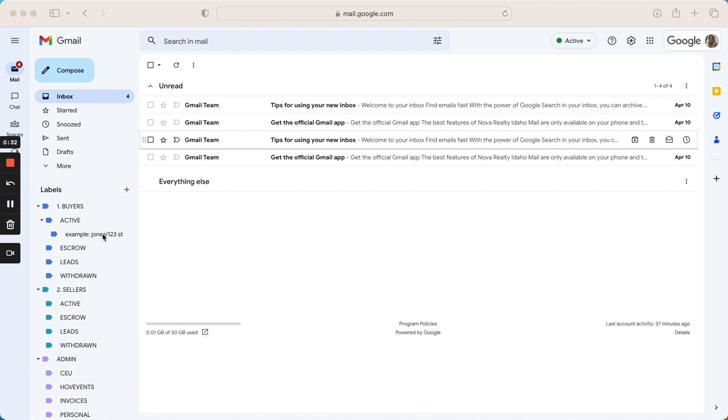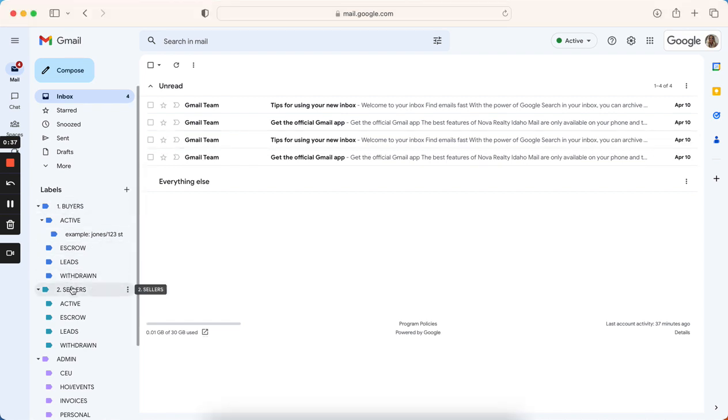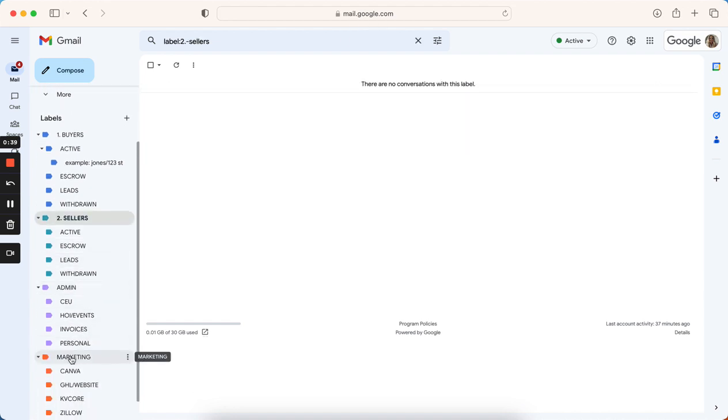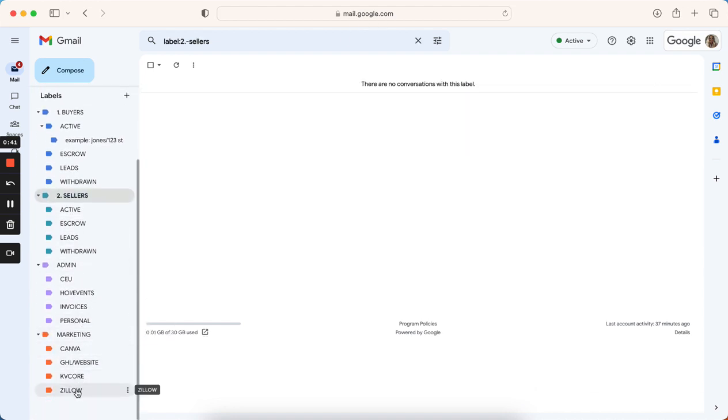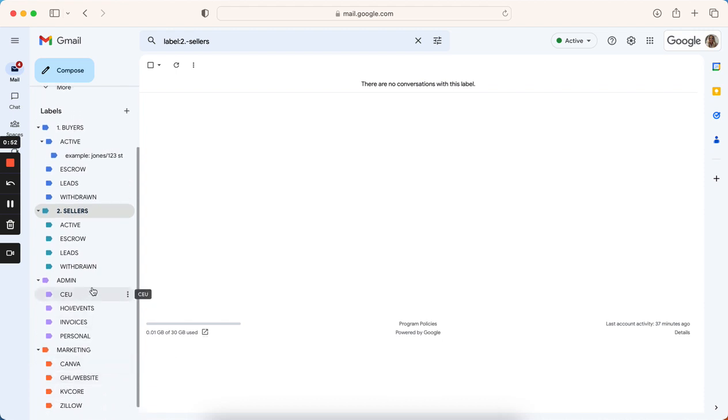Over here on the left-hand side, you will see that we have color-coded labels. So there's a buyer label, a seller, admin, and marketing. I put a bunch under marketing, like Canva, website, KV Core for their CRM, and Zillow. You could also create a sub-label in here for junk mail or whatever else you want. Under admin, I put CEU so they can file whatever they need to in there, their brokerage name, and then events, they can file emails in there, invoices, and personal.